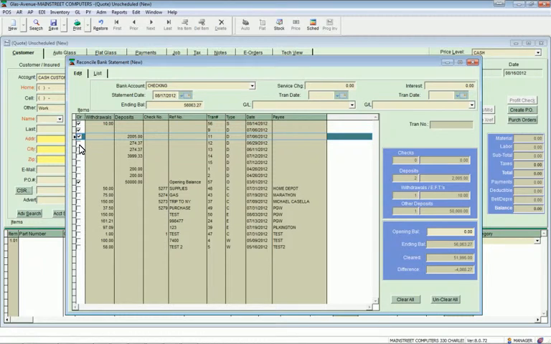Obviously, if there are items on your bank statement that are not in the system, you'll need to save what you're doing here in the reconciliation, go out of it, add those transactions in, and come back into the bank reconciliation. Once you've completed everything and marked everything off, at the bottom right corner where it shows a difference, if everything matches up correctly, the difference should show 0.